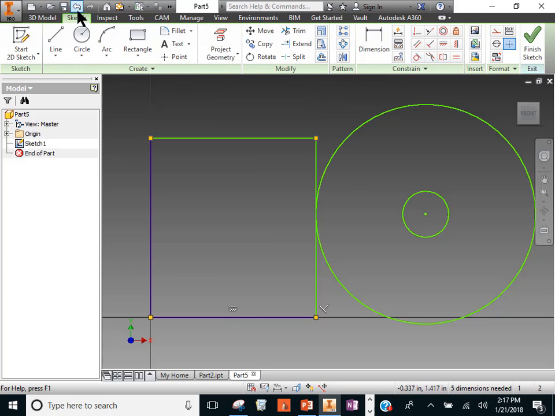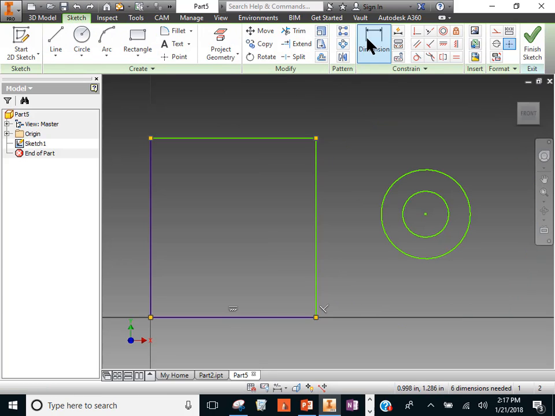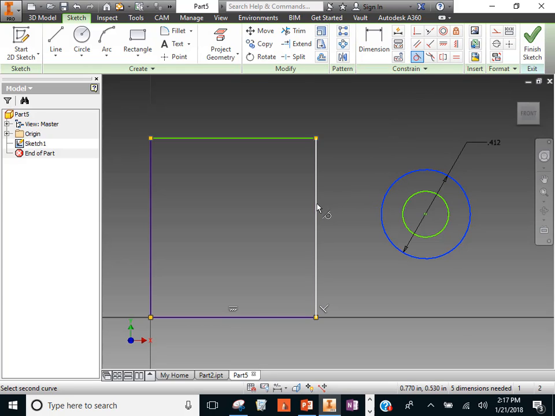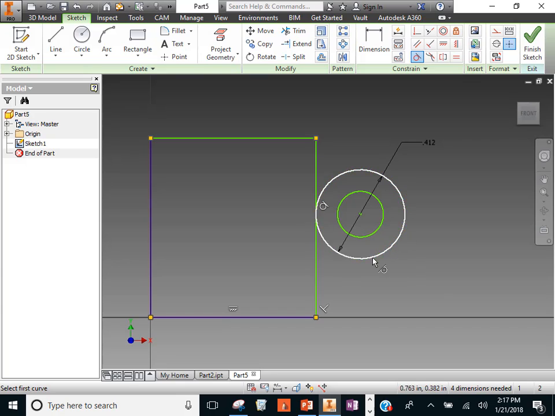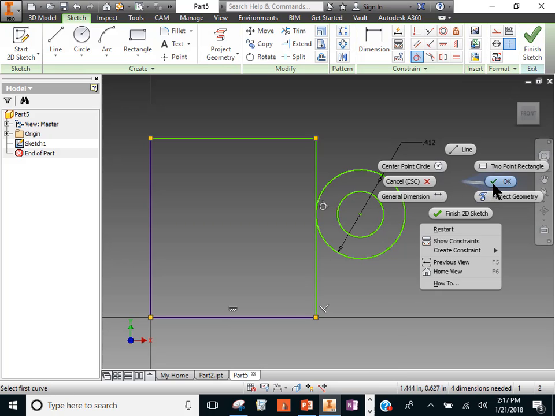If I undo that and first give it a dimension, any dimension, and then I hit the tangent constraint, instead of growing the circle, it'll move it over so that it's tangent. So you can see the tangent constraint here. I don't see the concentric constraint for these two circles, and I should.